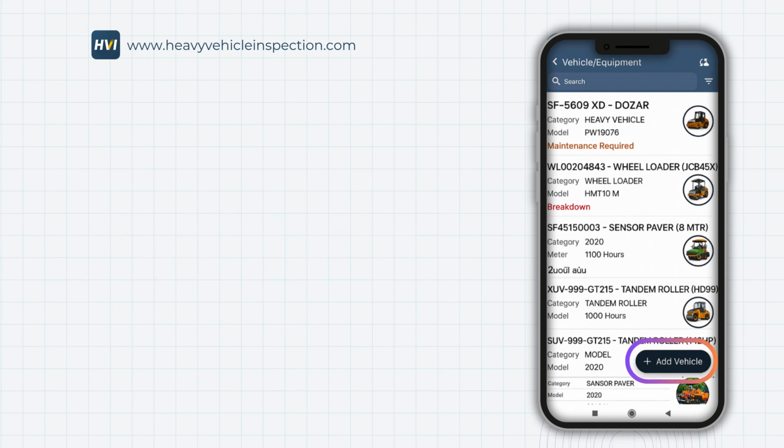Enter required details such as vehicle number, category, name, model, and meter reading. Select units like miles, kilometers, or hours depending on tracking method.